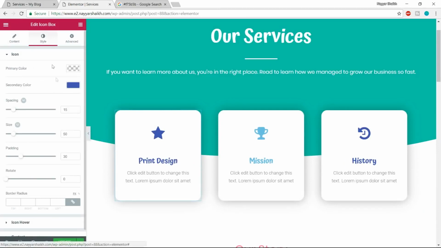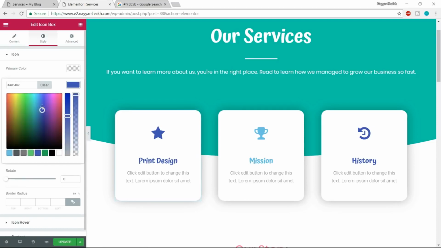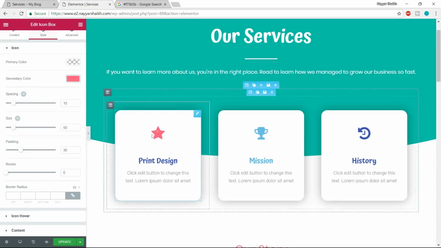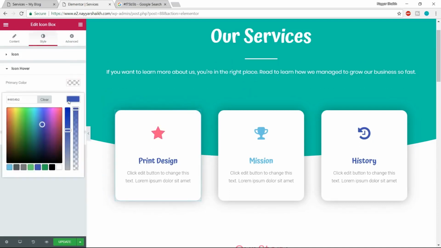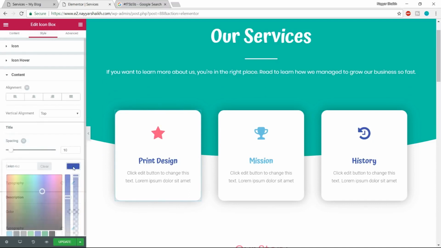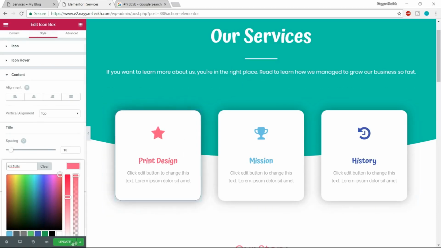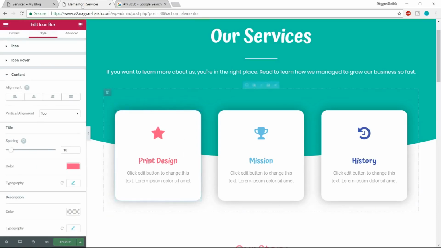Okay, and let's change the color to pink. Everything will be pink, so let's make it pink like this. Let's copy this color code and come over here. I can hover first, put the same color. Okay, then content, put the same color. Okay, so very quickly we have this thing. Okay, now click on update.